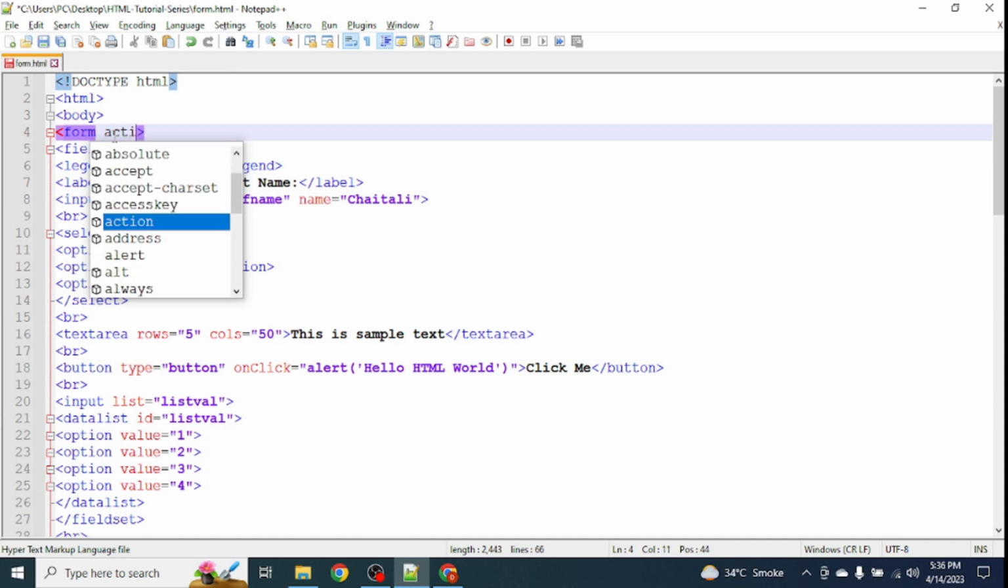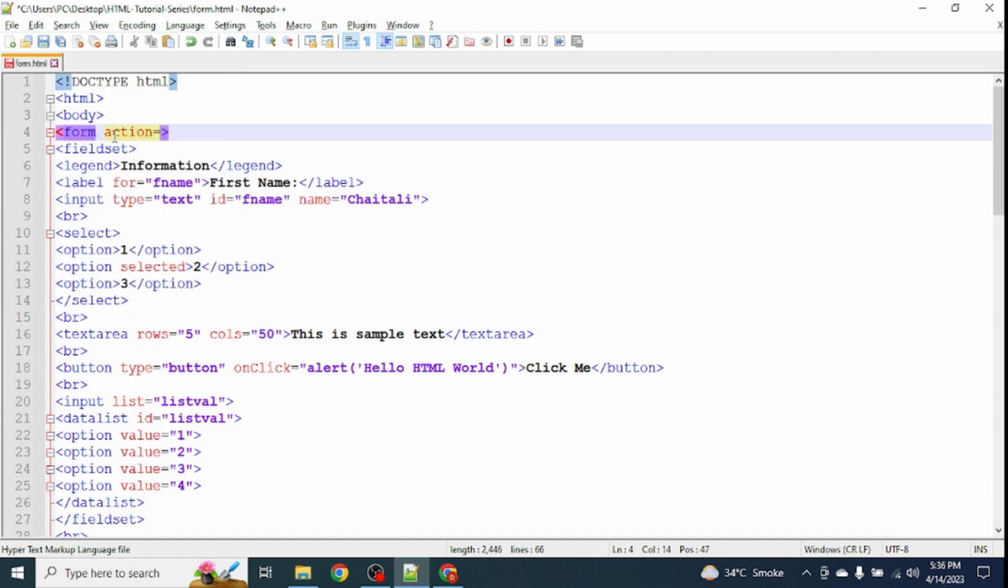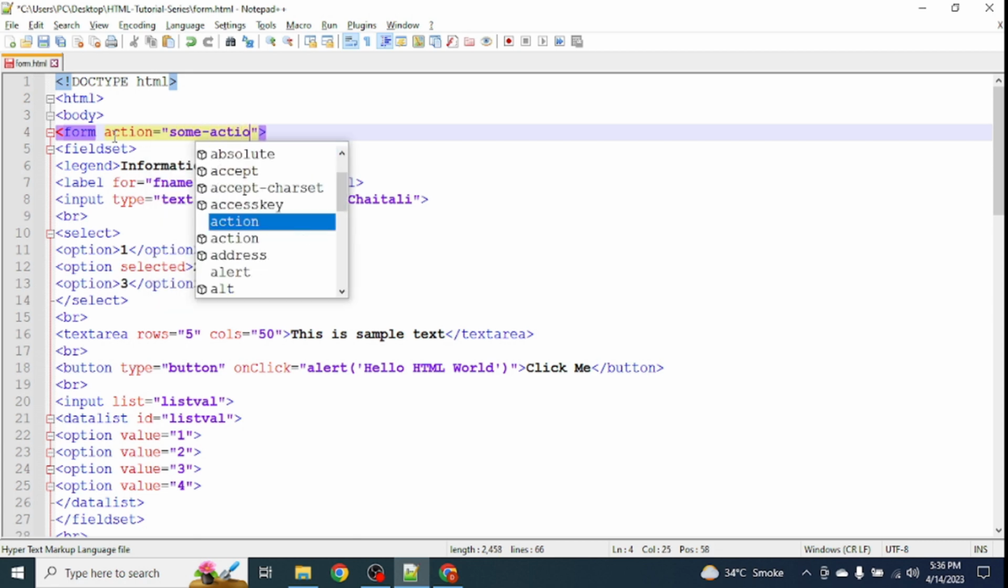The action attribute will be defined like action equals whatever action we have to perform. So I will add just some action. As we don't have any page, if we had the page, we could mention it here. If we omit this action attribute, then the action is set to the current page.